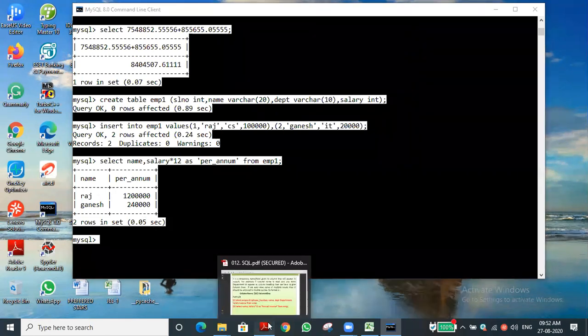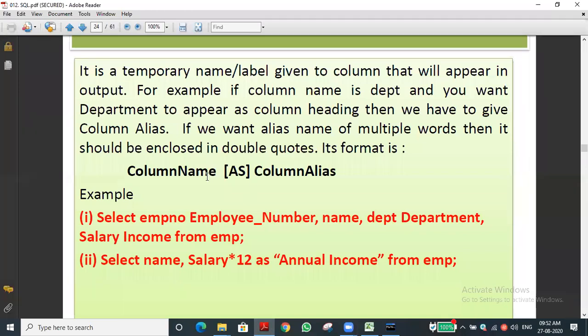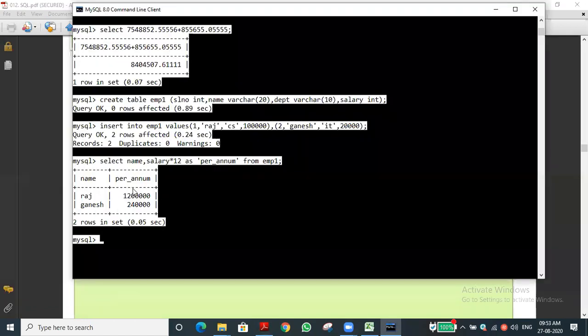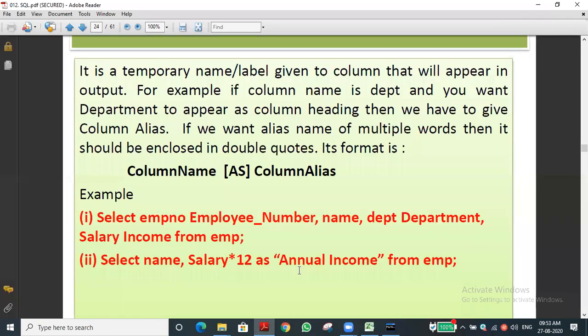You can get this. Yeah, an alias name we can give it. The column name is permanent. With that column we are doing certain manipulation over the data, that is adding or subtraction or whatever it may be. So we are giving an alias name also. You can see the alias name we have given, per annum. That will be displayed as a column or field name. If we go to the slide, you can understand it.